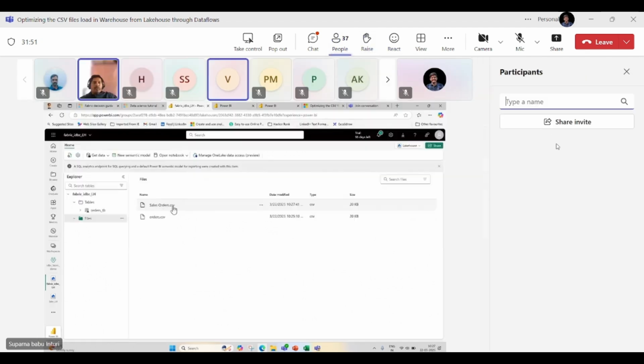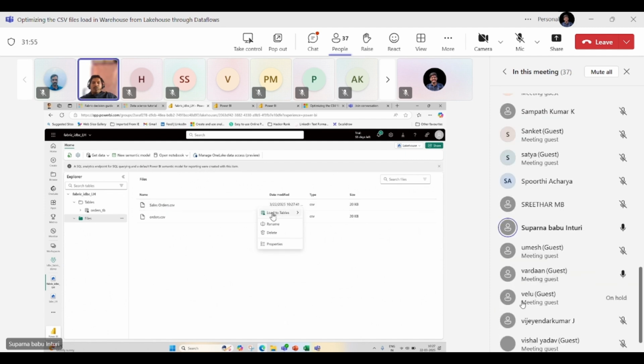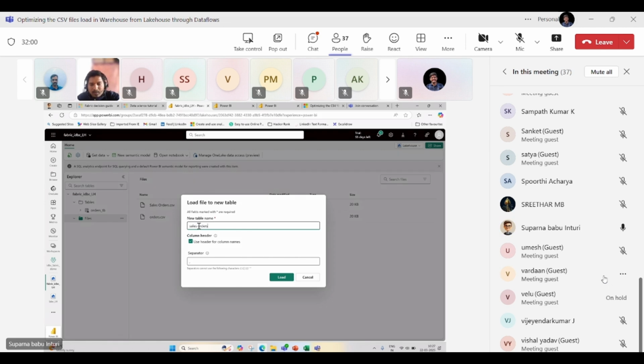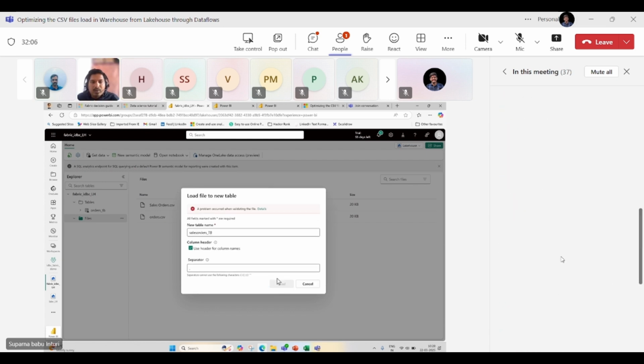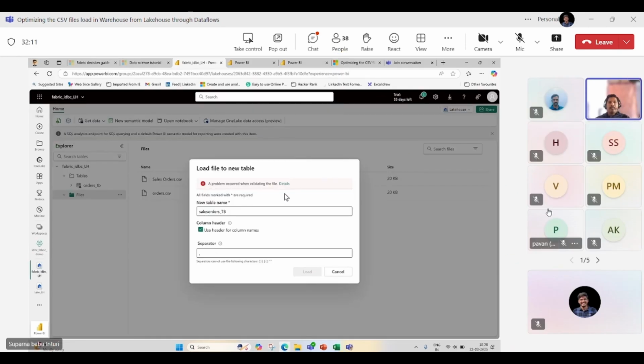So now if you see here, the sales orders CSV file is there. I'll load this to a new table, sales orders_TB. Okay, let me click on the load. Oh, see here, a problem occurred while validating the file. Let's check what the error is.